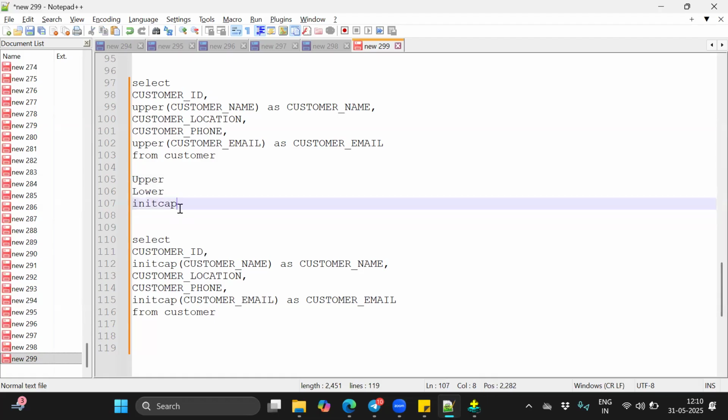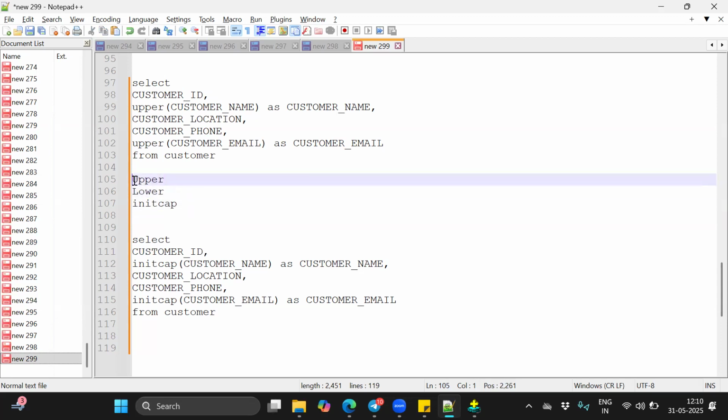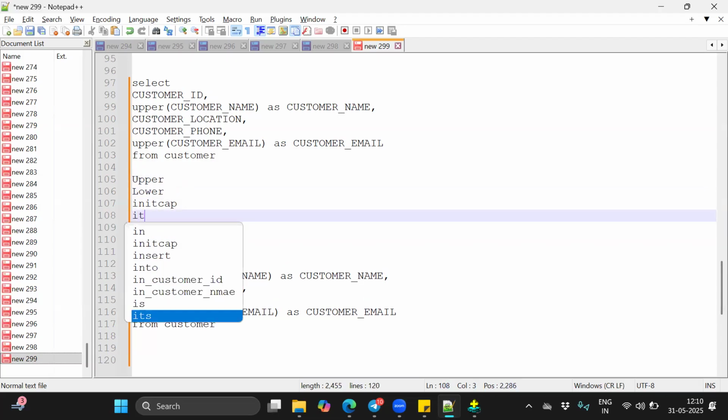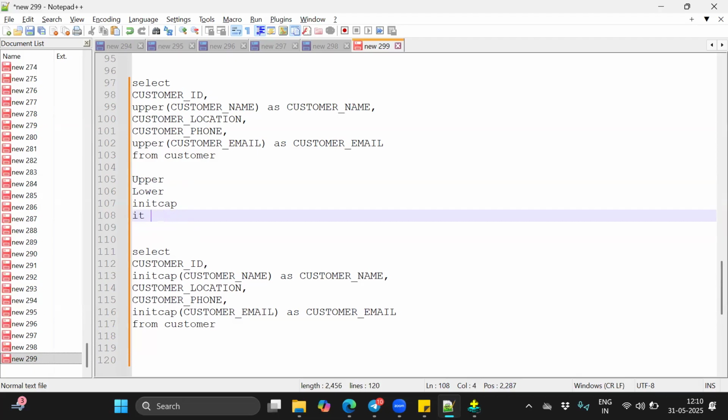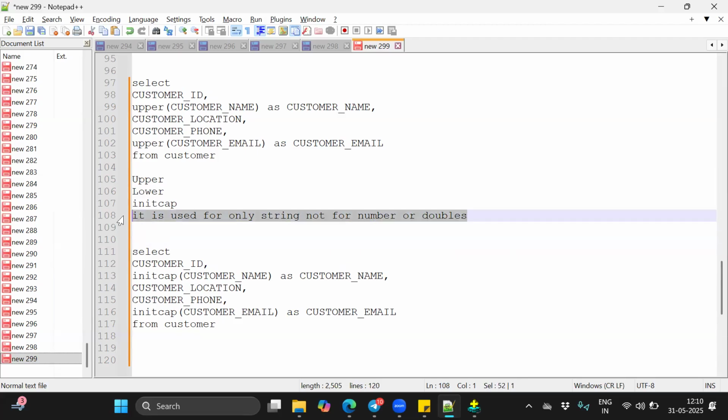And will it apply for integers? It means no. This will apply only for strings, not for integers. These three are supported. It is used only for strings, not for numeric values or double values. This is one thing you need to understand.